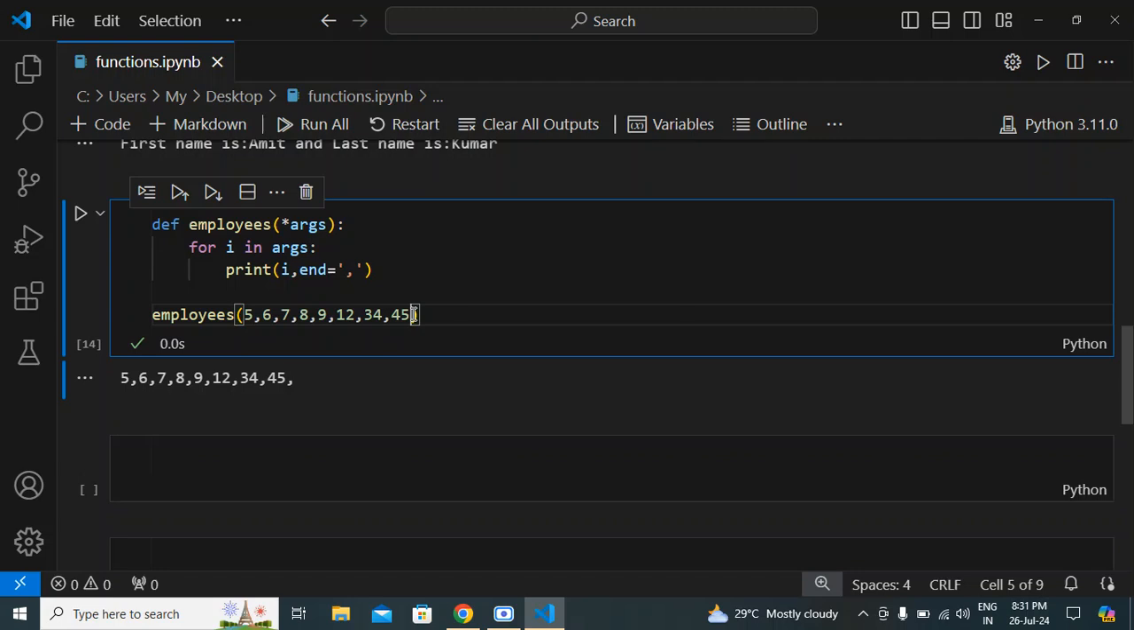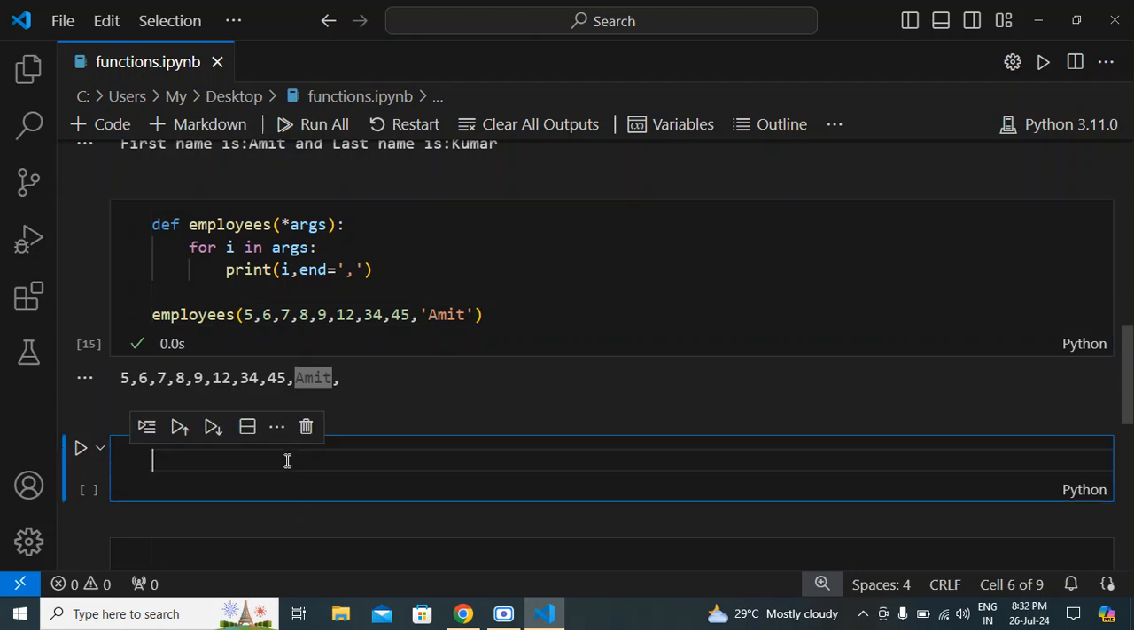You can pass string values also, like suppose here if you just pass Amit, it doesn't make any sense, but you will get the output. Okay, so no need to worry. It doesn't mean that you always have to pass integral values. No, it's not like that. Okay, so this is the type of function that is called arbitrary argument.